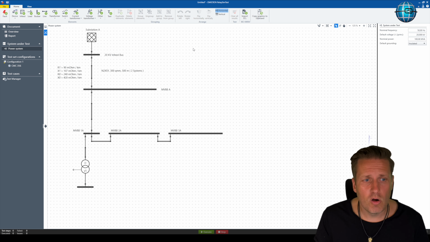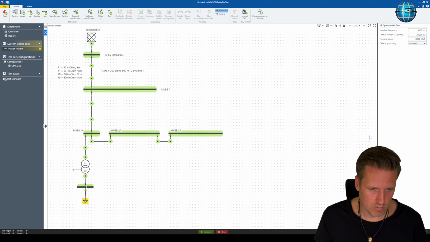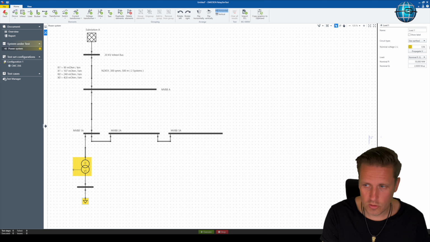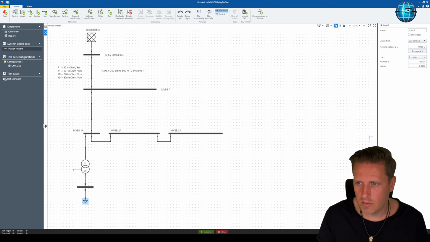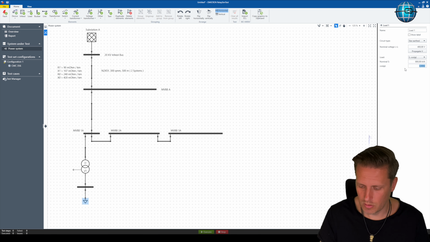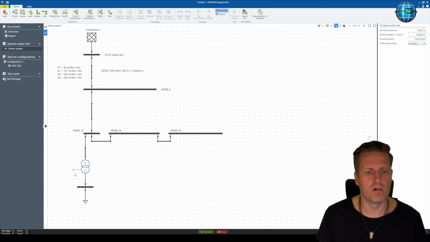Okay, and all we now want to add is a little load to this system. We just rotate it once right and connect it again, and now we have to put the proper voltage in it. It's 0.4 kV, and then let's determine the power. It's 0.8 MVA, for instance, so 800 kVA, and we have a cosine phi of 0.85, for instance. Okay, that's all.